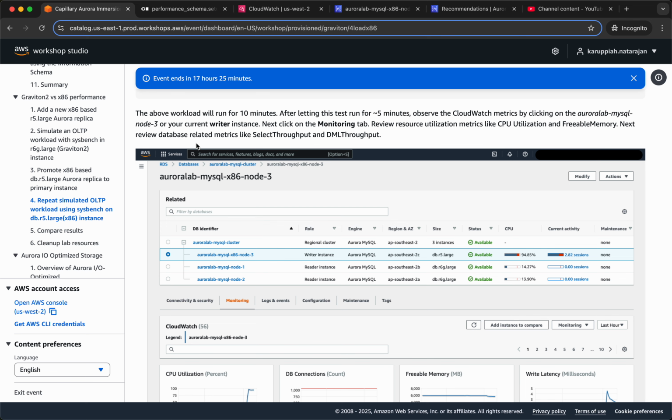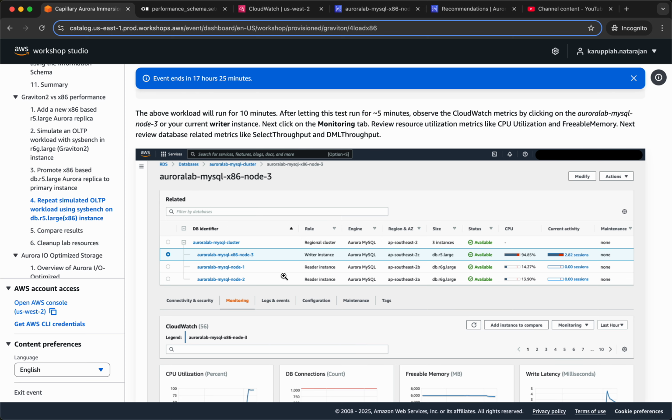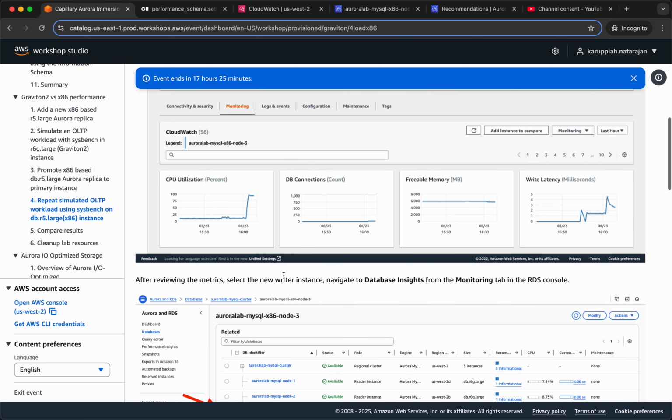Next, review database related metrics like select throughput, DML throughput. Okay, this is going to take some time. So basically, look at the metrics. After reviewing the metrics, select the new writer instance.